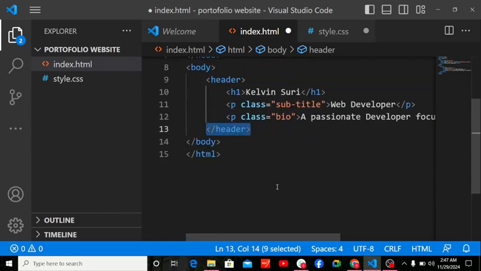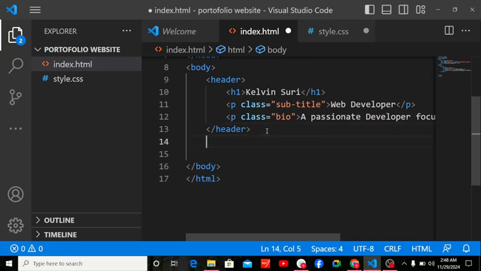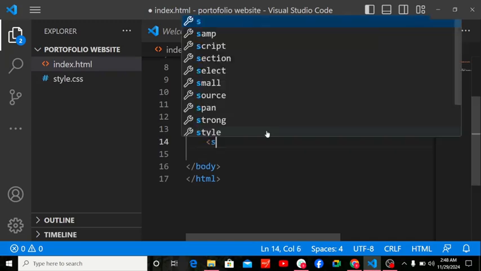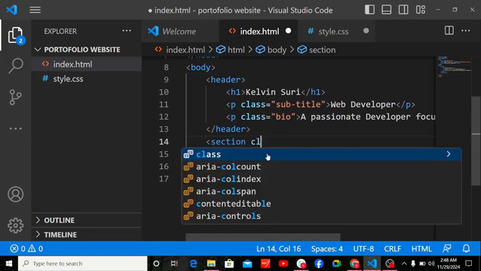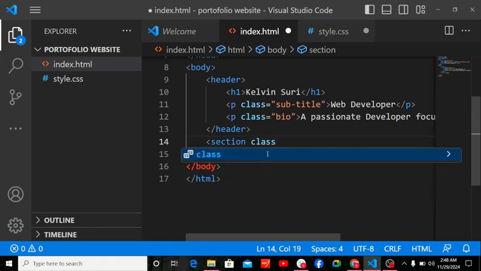Right now, from here I am just going to create a section. It will be right away after this closing header here. So I'll say section with the class. This class I will call skills.